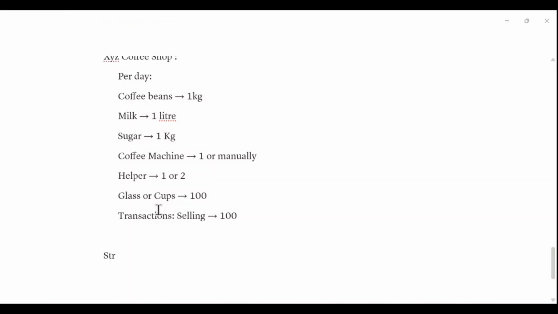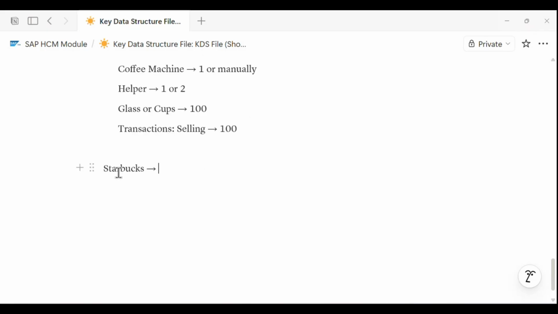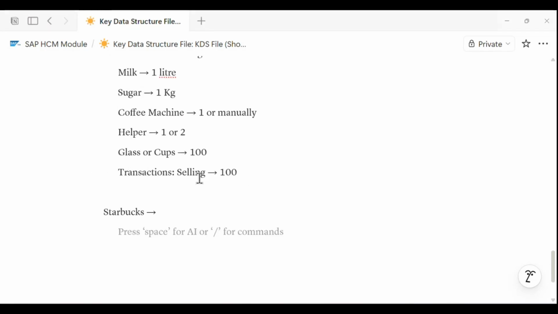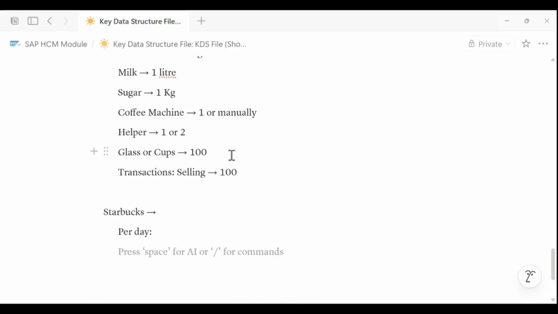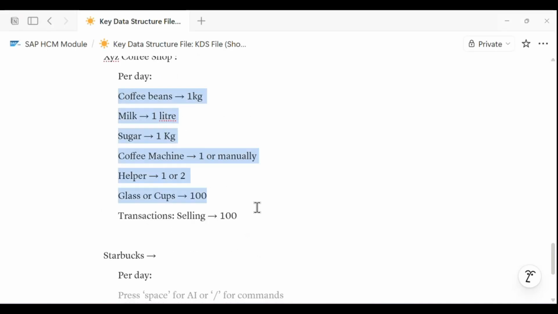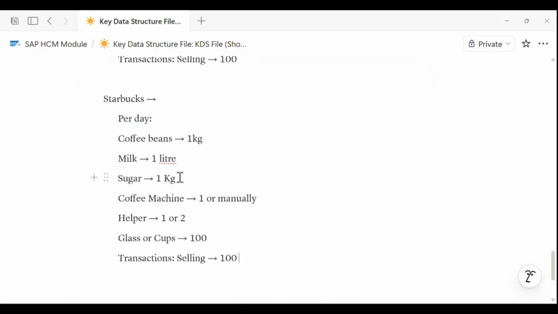If we take another example, I will compare and you will understand the concept. Let's suppose Starbucks. This is a very famous global company, correct? And if we talk about per day, how many stores, how many restaurants does Starbucks have worldwide? Can you make a wild guess?